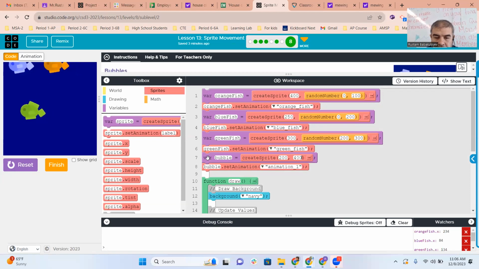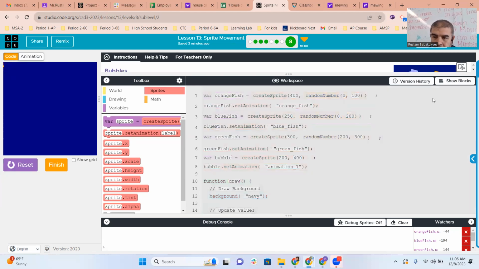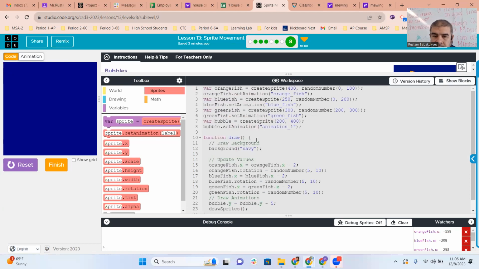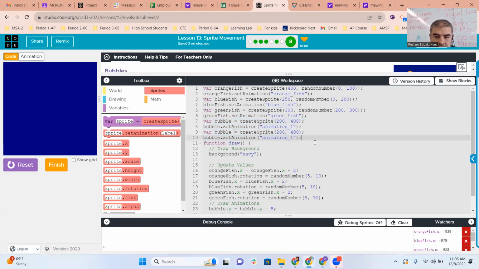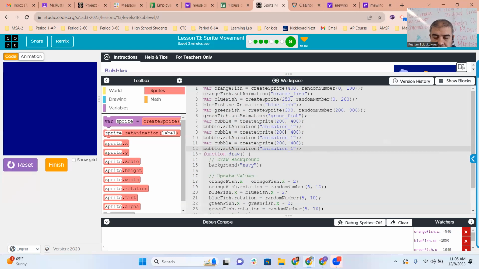And then we can copy the same bubble a couple of times because we want to have 3-4 bubbles. So we click on show text. We copy these 2 lines where we define the bubble and then where we set animation to bubble. We copy paste it 2 more times. We just changed the axis. One was 200. Let's make one on 300. And then let's make one on 50.